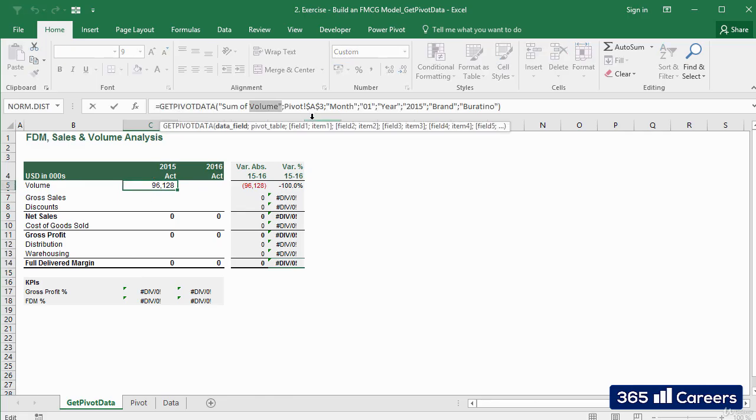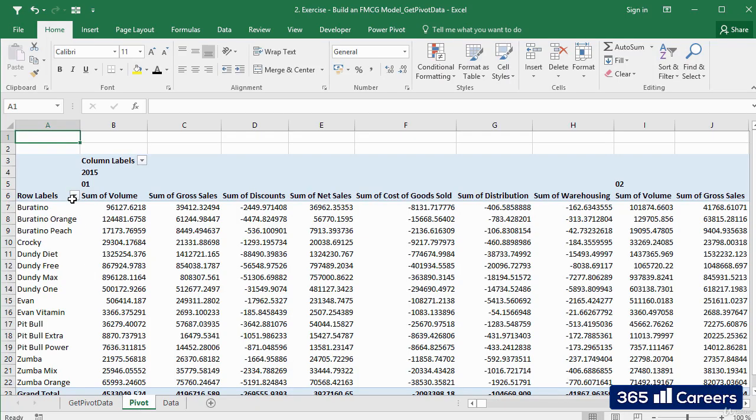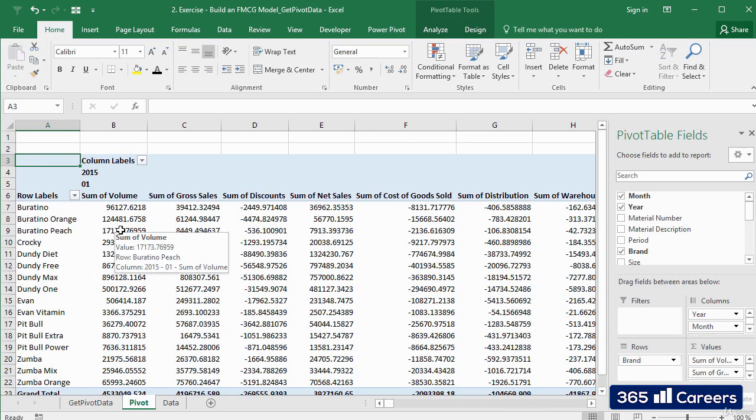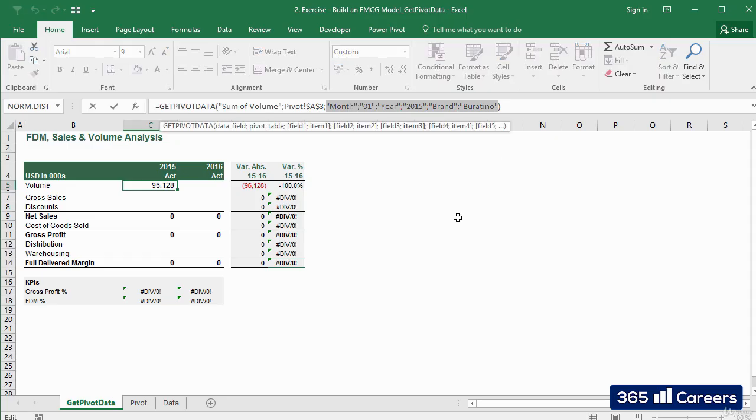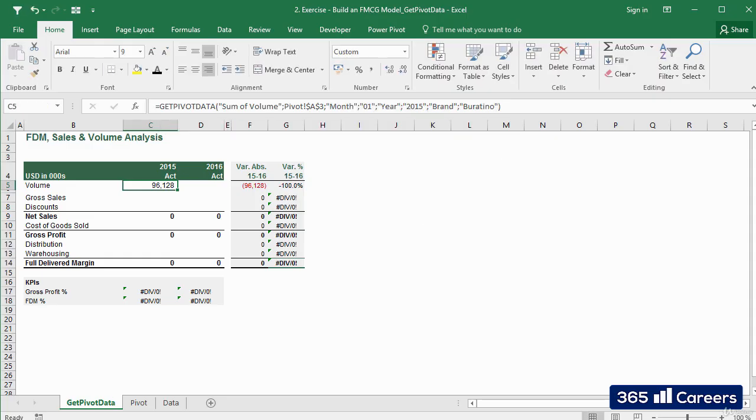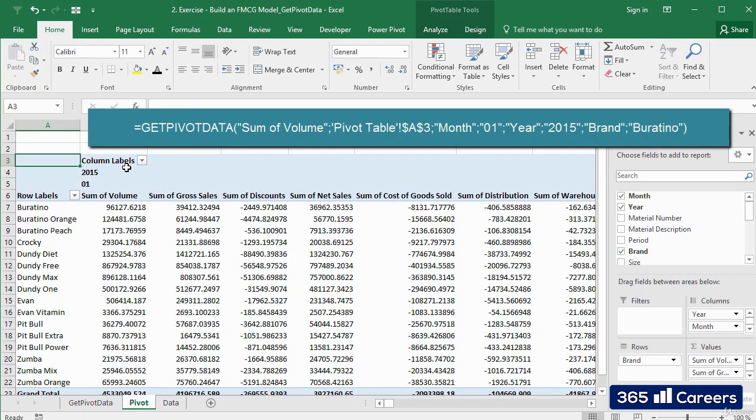The first argument shows the field for which we are extracting data. In this case, we are extracting data for volumes. The second argument, which in this case is cell A3, is the first cell of the pivot table to which we are linking. And then, all of the other arguments of the function give us directions to which cell exactly in the pivot table we are linking. Let's take a look at the formula while we are in the sheet containing our pivot table. We have month equal to 1, meaning we are extracting volume data for January. The year is 2015, and the brand is Buratino.